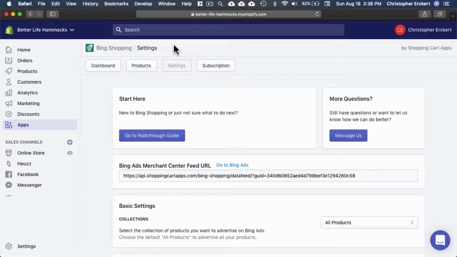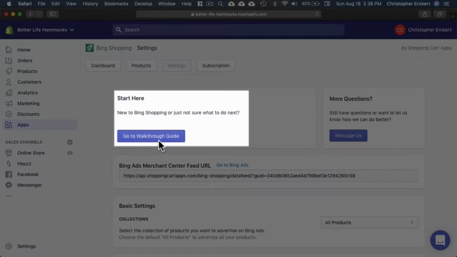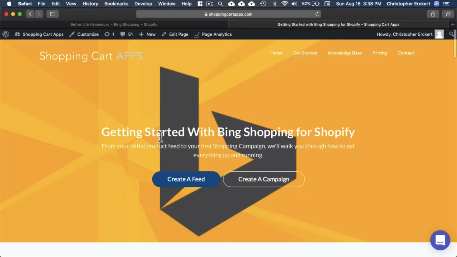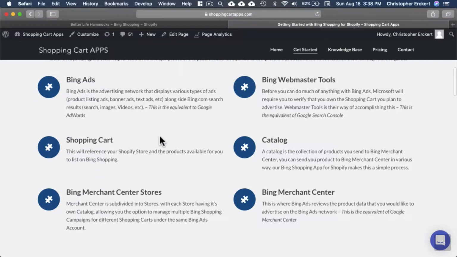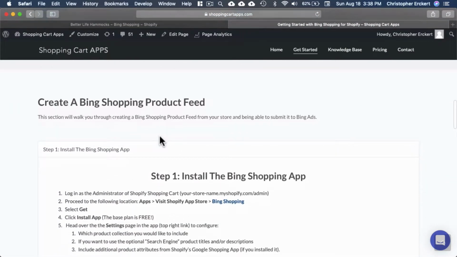So let's get started. After installing the app, you'll be taken to the settings page. Start Here will take you to our walkthrough guide and our help and knowledge center on our website. This will take you through everything you need to set up the app with Microsoft Ads and get your first shopping campaign up and running.